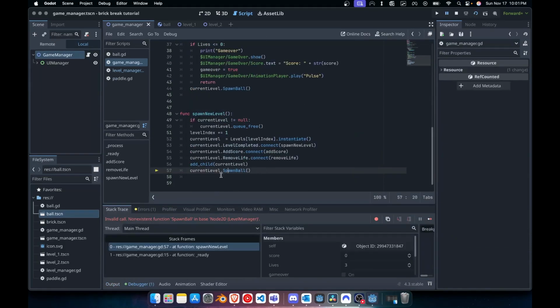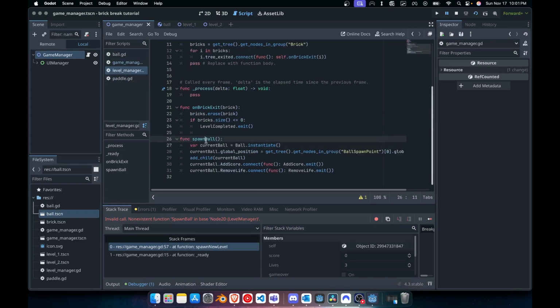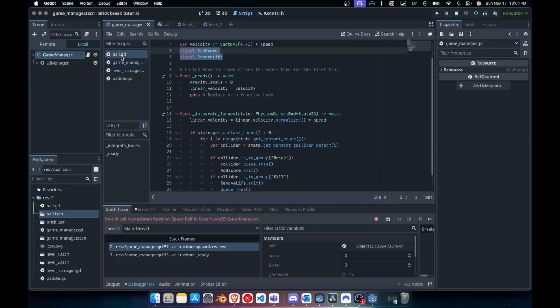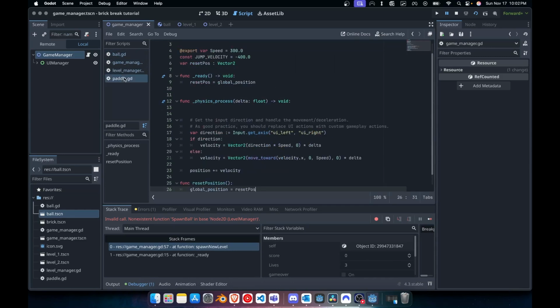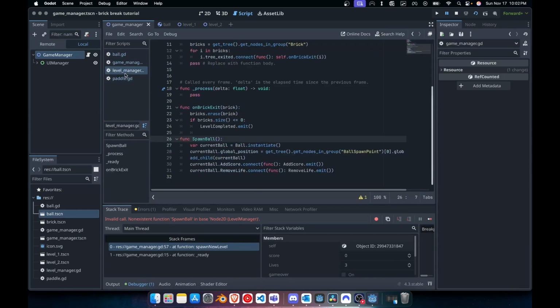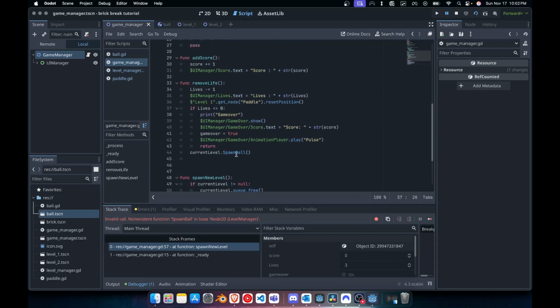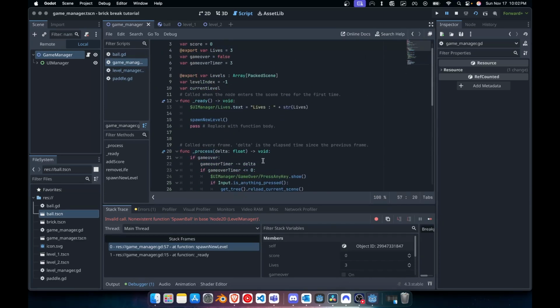Well, now it's mad: non-existent function on base 2D level manager, spawn ball. I'm not sure if I agree with that, but let's take a look at our manager. It's lowercase s, not capital S. I'm going to go with a capital S because that makes more sense since it's going to be accessed outside of the class scope. That's usually my own way of doing it. I know some people have different ways, but that's my way of keeping track of everything. So you'll see capital S, that should work.